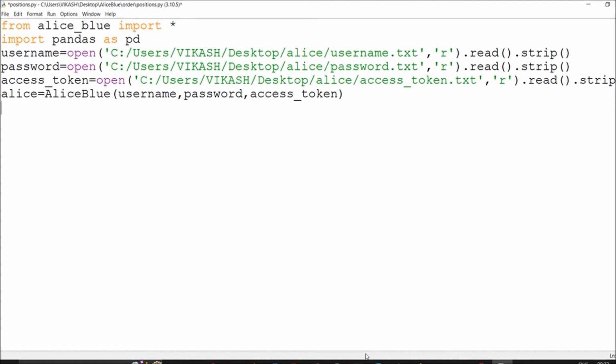So today I'm going to show you how you can fetch the positions book from the Alice Blue API.